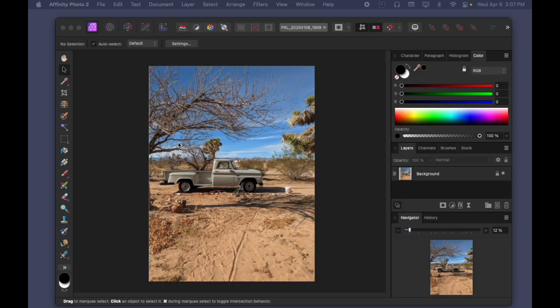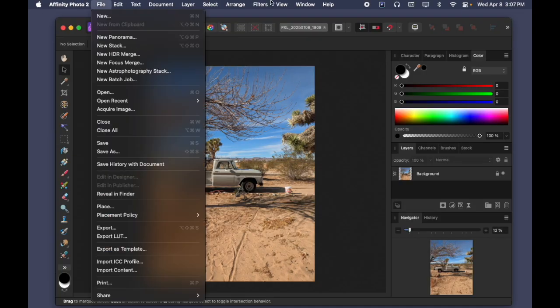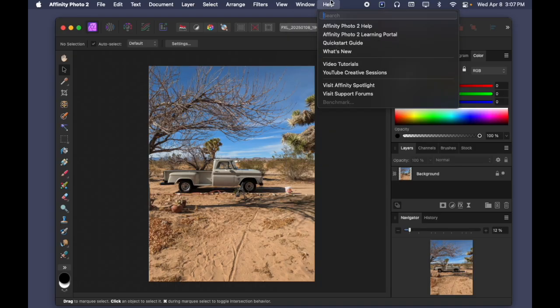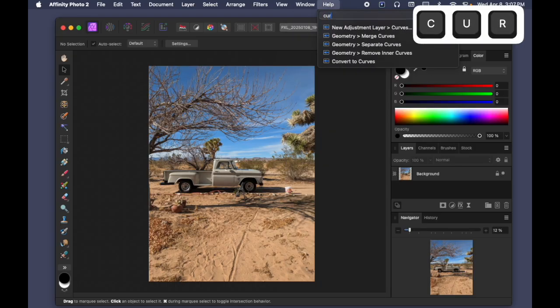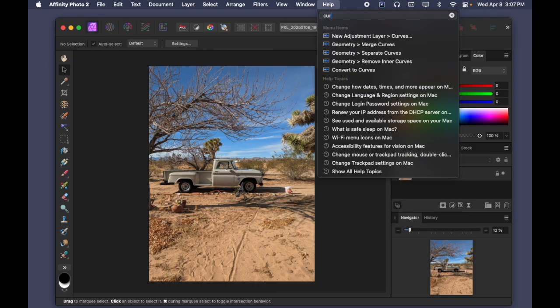Number 9 is that some of the tools, like levels and curves, have a histogram in them. So let's go ahead and bring up, in Affinity Photo, the curves.